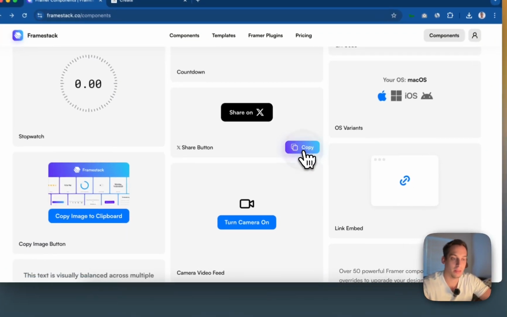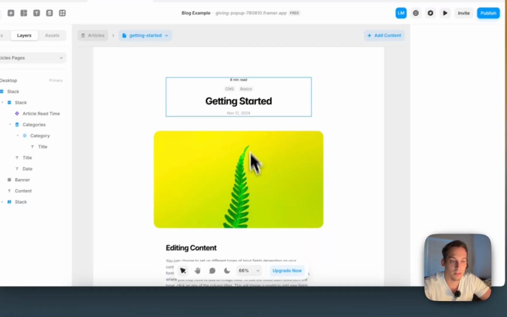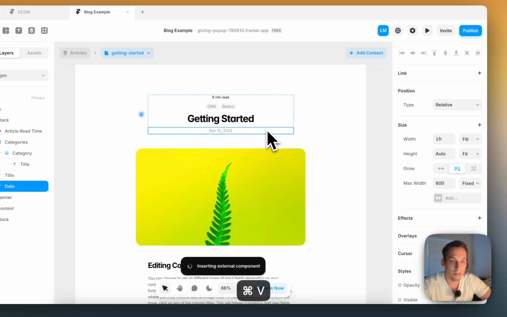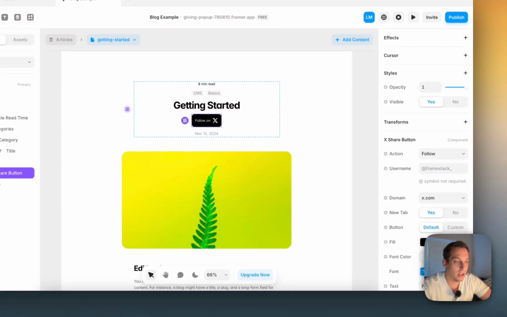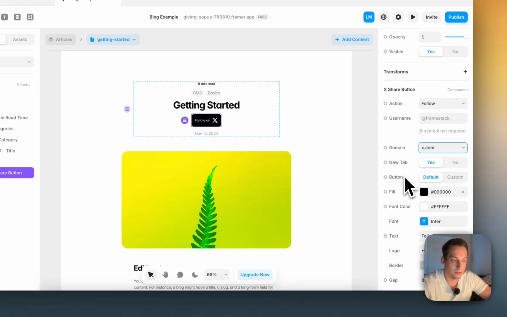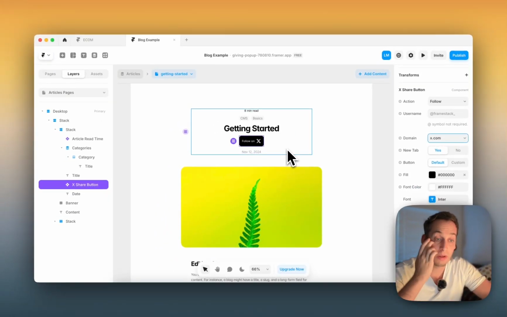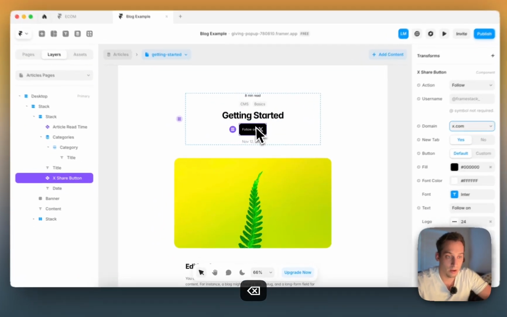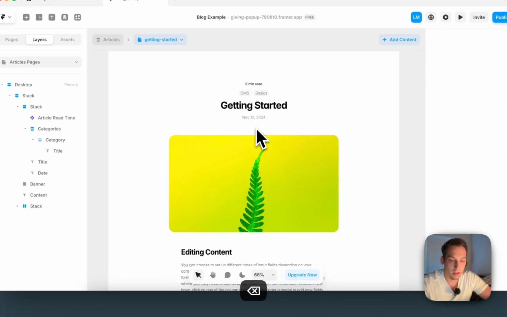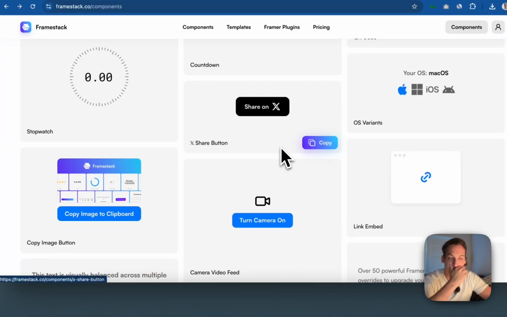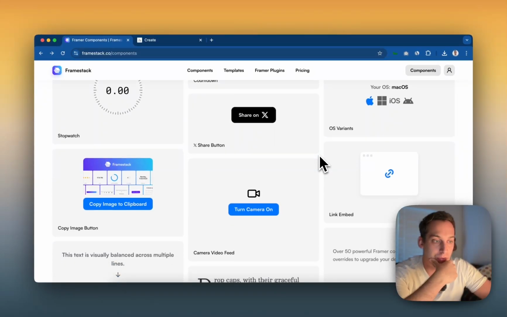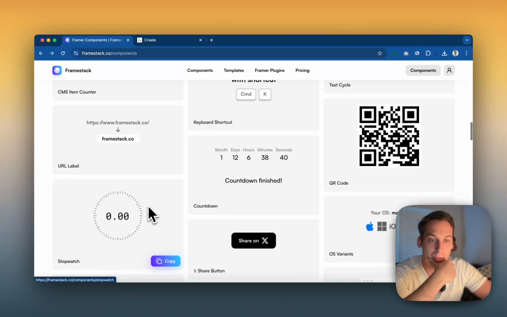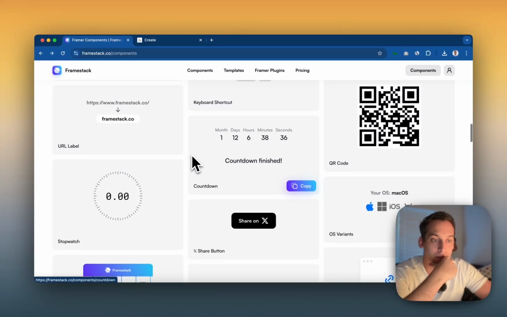You can add a share button. I think you can just, for example, copy paste this one somewhere in your CMS, and you can add the username and the domain of who the username should be in regards to this author maybe. And then we go back here to Framestack, and we have a bunch of different things. We have a link embed, we have a stopwatch, we have the URL.